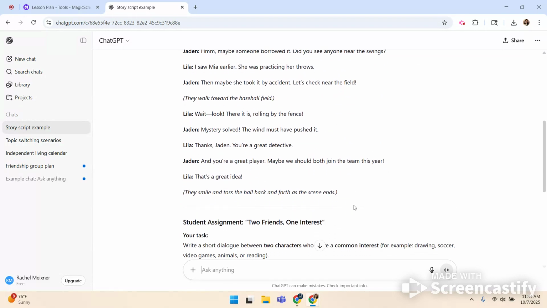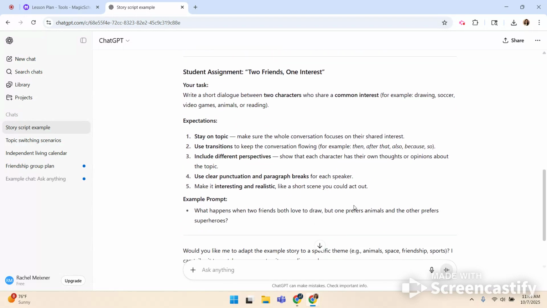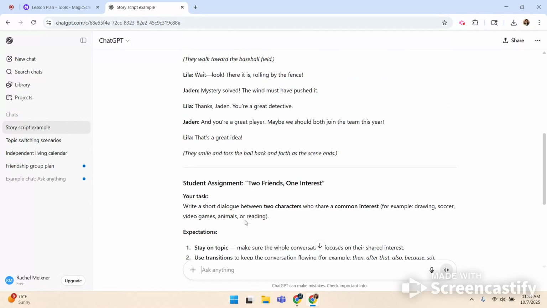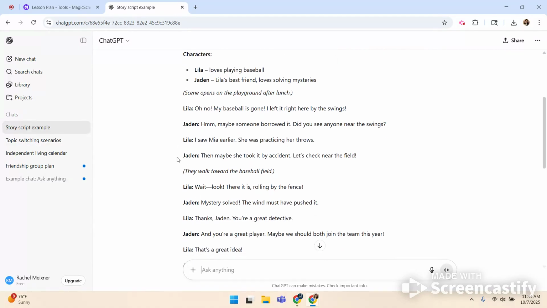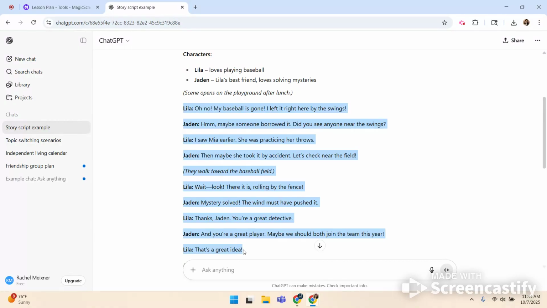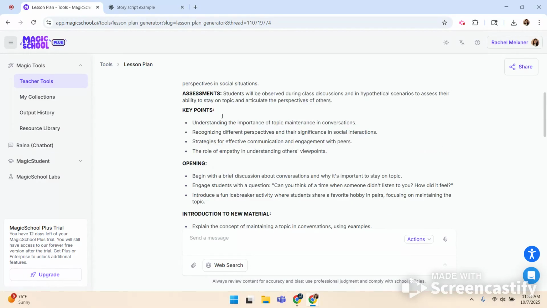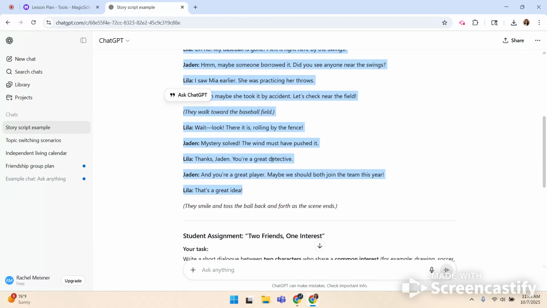And obviously my job now is to read it over, and it lays out the directions for the students. What I need to do is make sure that this little dialogue is what I need, so we could read out loud the Lila and Jaden conversation. So you're getting the idea. I start with my lesson plan from Magic School. I copy pieces of it and head on over to ChatGPT to build the materials that I need.